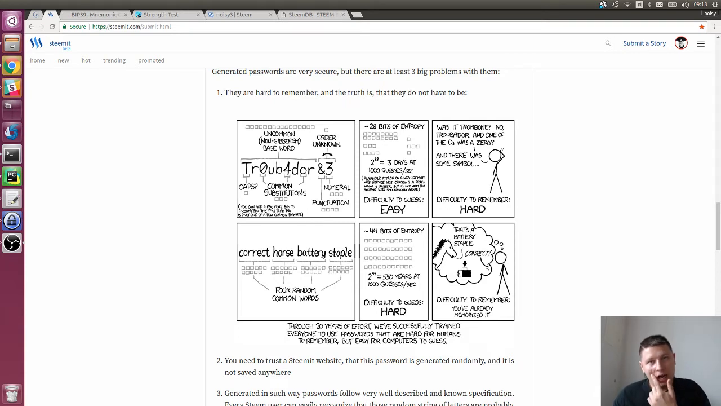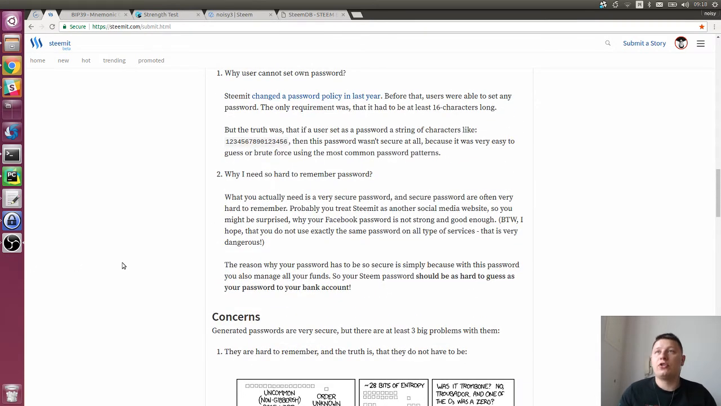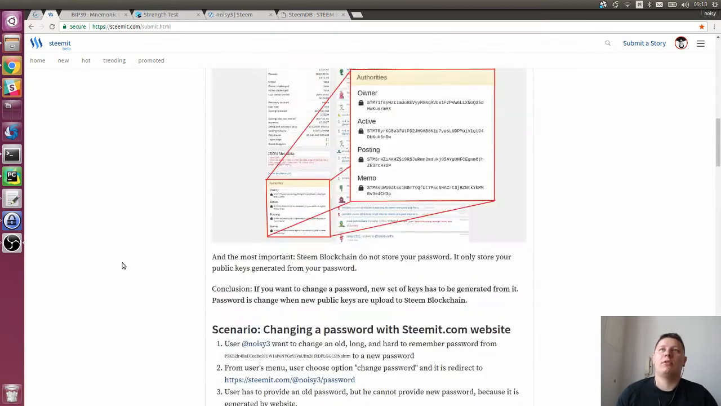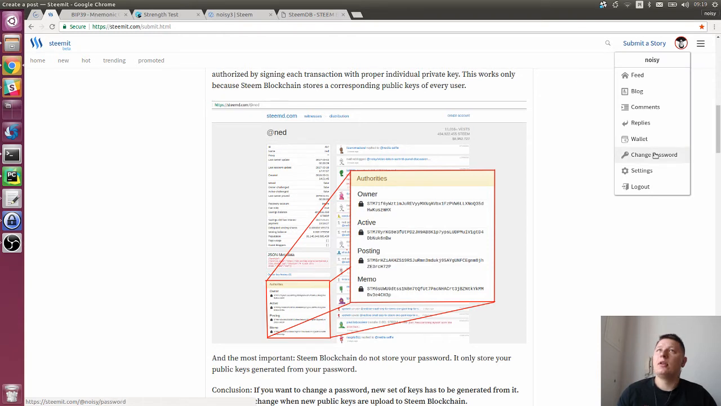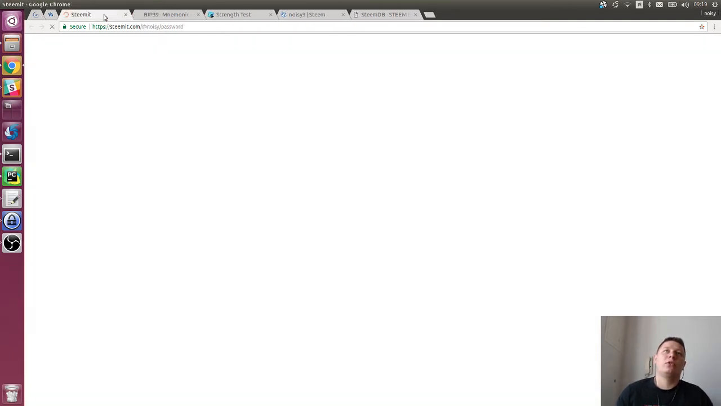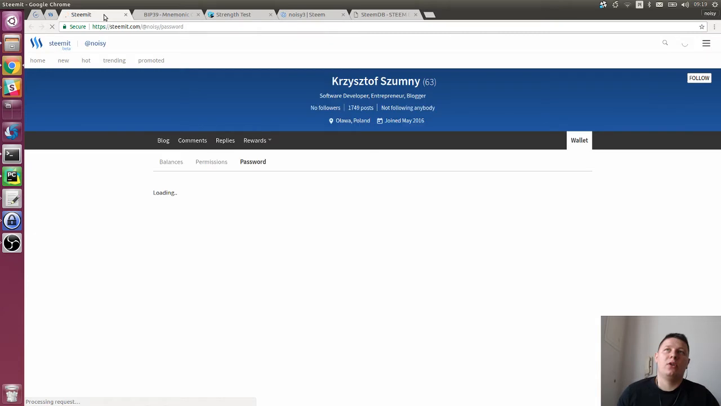Basically, instruction how to set up own password, how to set own password. And the reason why I'm recording this video is because right now, of course, you can change your password on Steem network, for example, with the Steemit website, but the problem is that this password can be only generated, right?